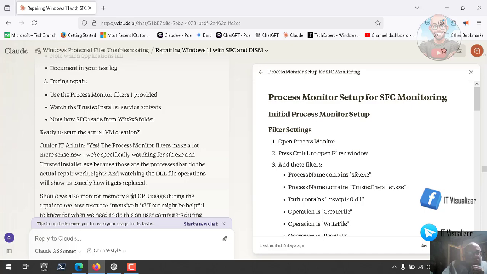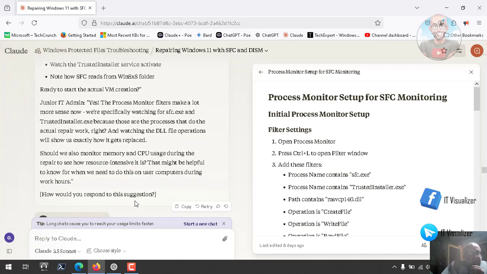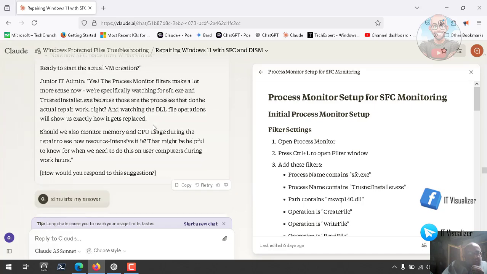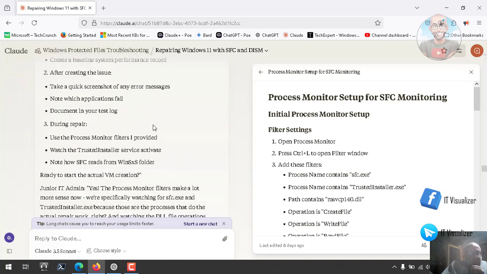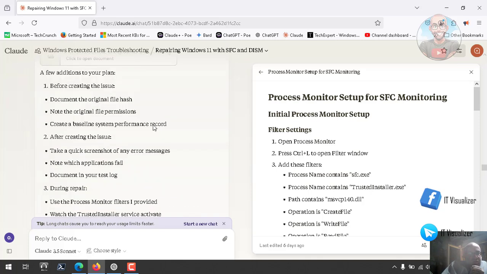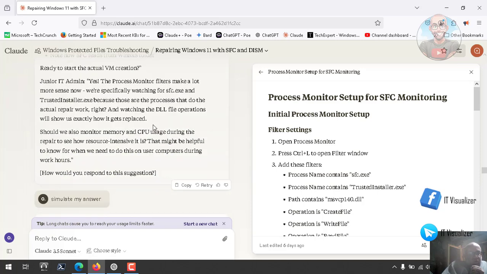Should we also monitor memory and CPU usage during the repair to see how resource intensive it is? This is also a good point. That might be helpful to know for when we need to do this on user computers during working hours. So the process monitor, I think we need to do other things. So here it is giving us a very detailed situation. I think this is very good from my point of view.